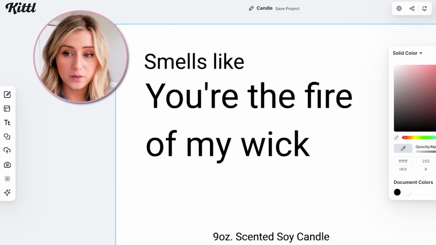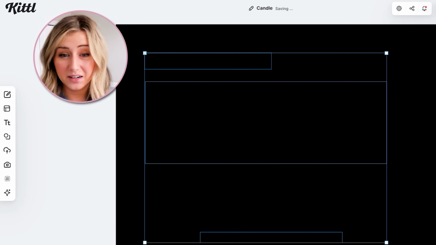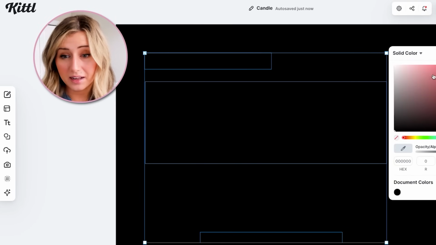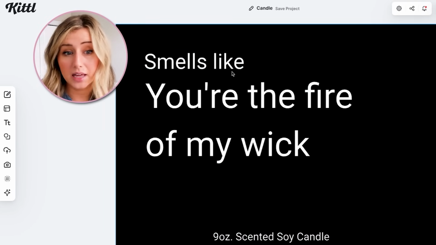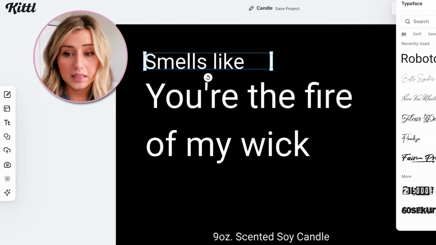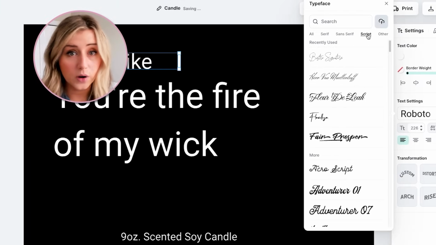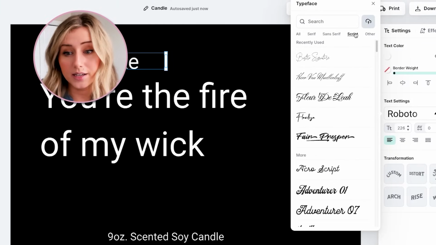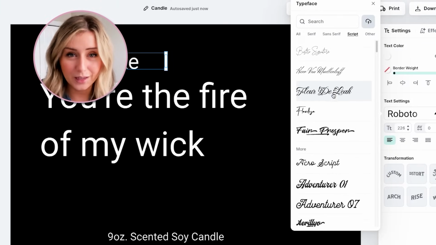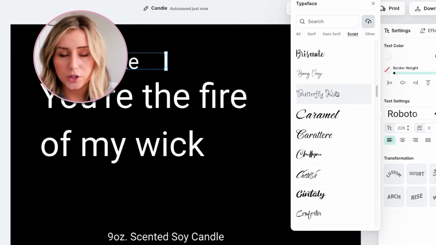What I personally like doing for candles, this is a pro tip, I like making the back of the candles black. I don't know why, I just personally really like having a black background candle sticker. So I'm just going to make it black. And now I'm going to look for some fonts that are going to make this phrase more punny, if you will.